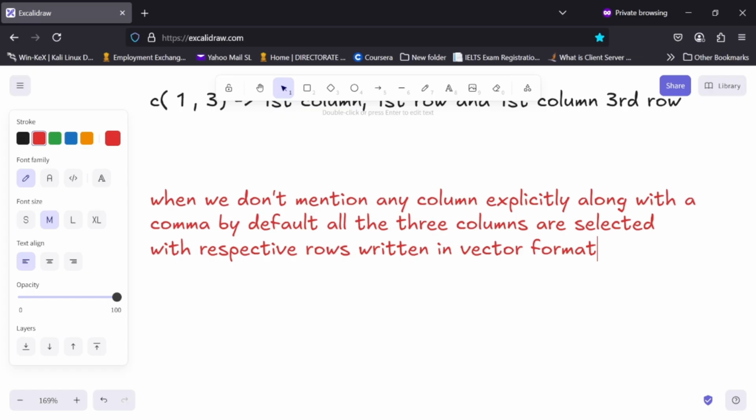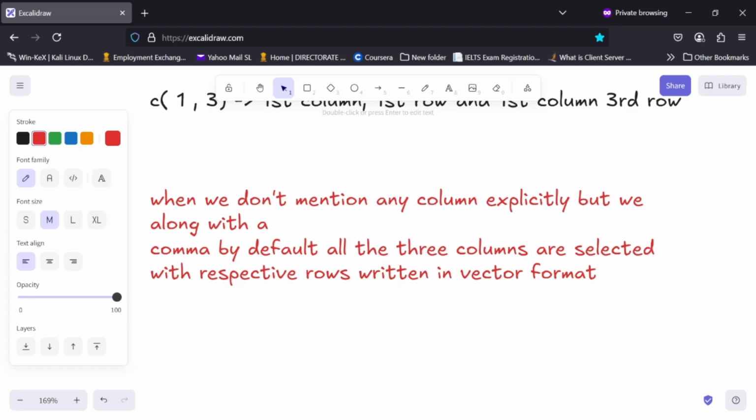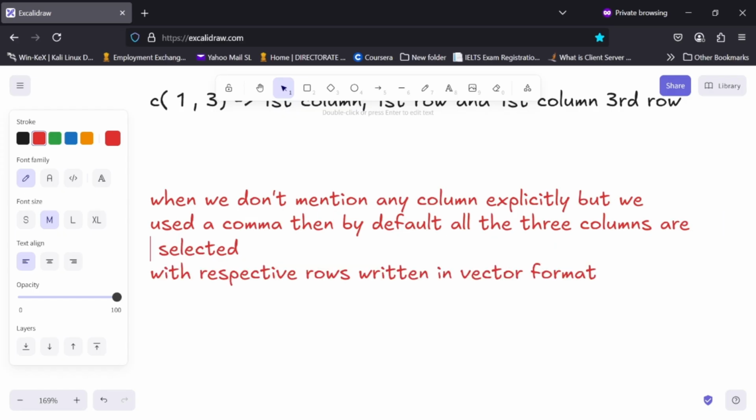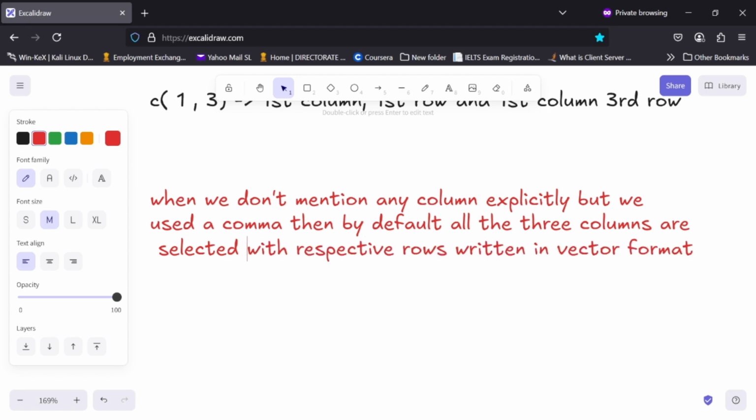We can say that we do not mention any column explicitly, but we use a comma, then by default all the three columns are selected with respective rows, written in the vector format.